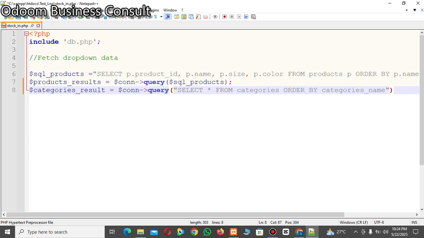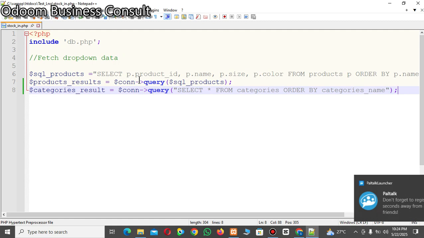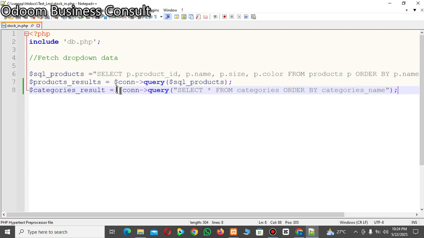So it's going to run all this simple query on our database. We're saying that this variable is going to hold the results that will be pulled out by this database connection object, which is the query language. It is going to select all the columns. So this asterisk means it should select all the columns from the categories table.